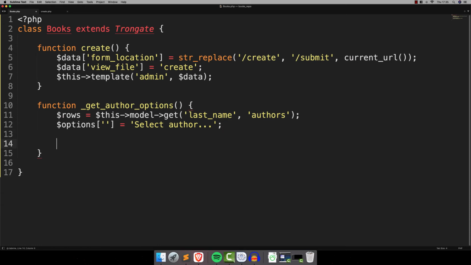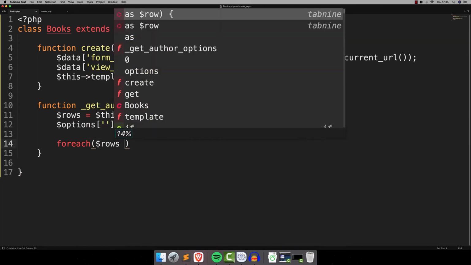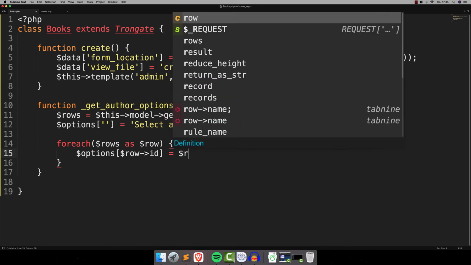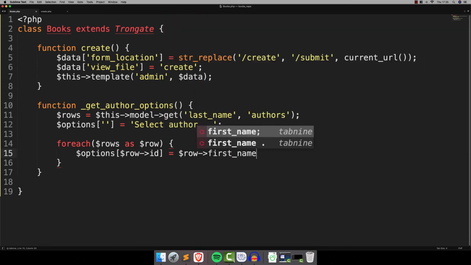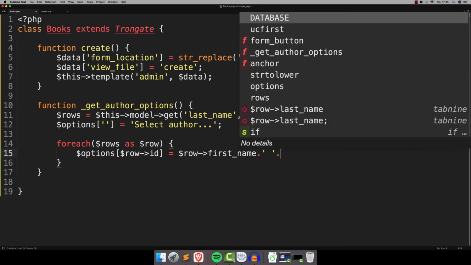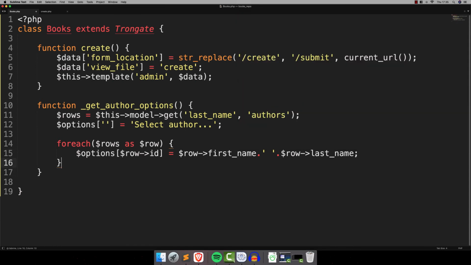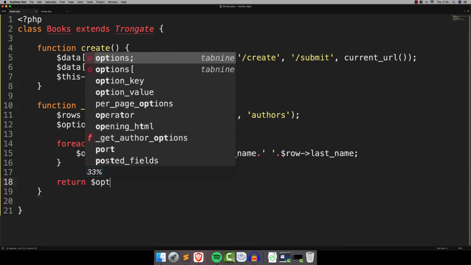Then I'm going to loop through the rows that we've got. So I'm going to say for each rows as row, and I'm going to say options, and I want the ID inside here as the key. So I'm going to say row loading up ID. Now what's that going to be equal to? It's going to be equal to row loading up first name, a little space, so dot, and then some quotations here. Then we're going to have another dot, and then row loading up last name. All right. Finally, we're going to return options.